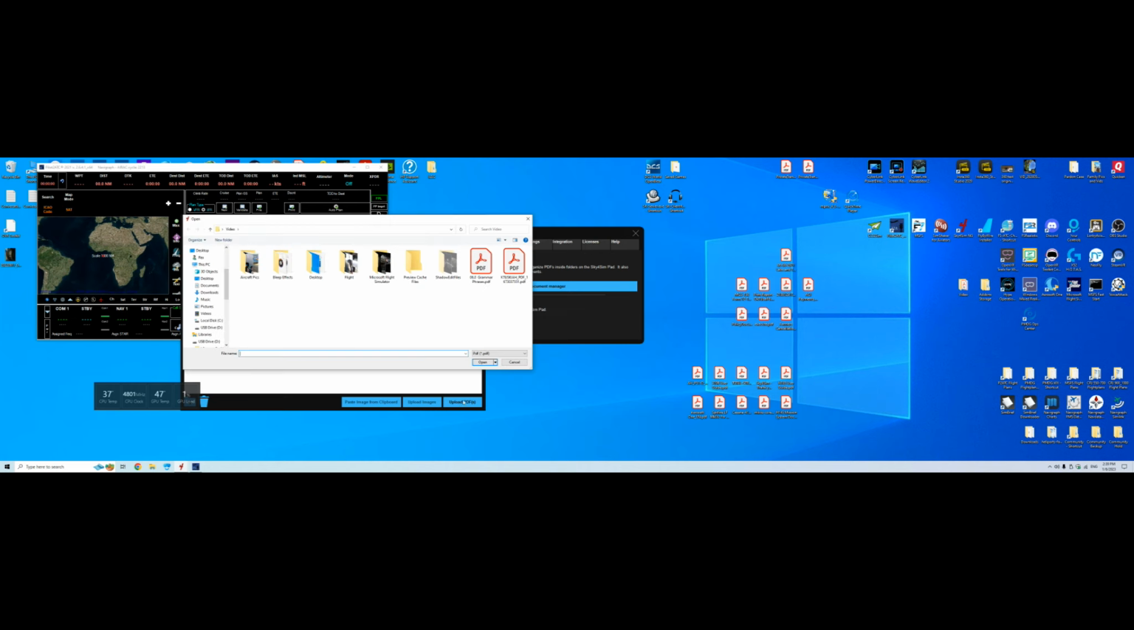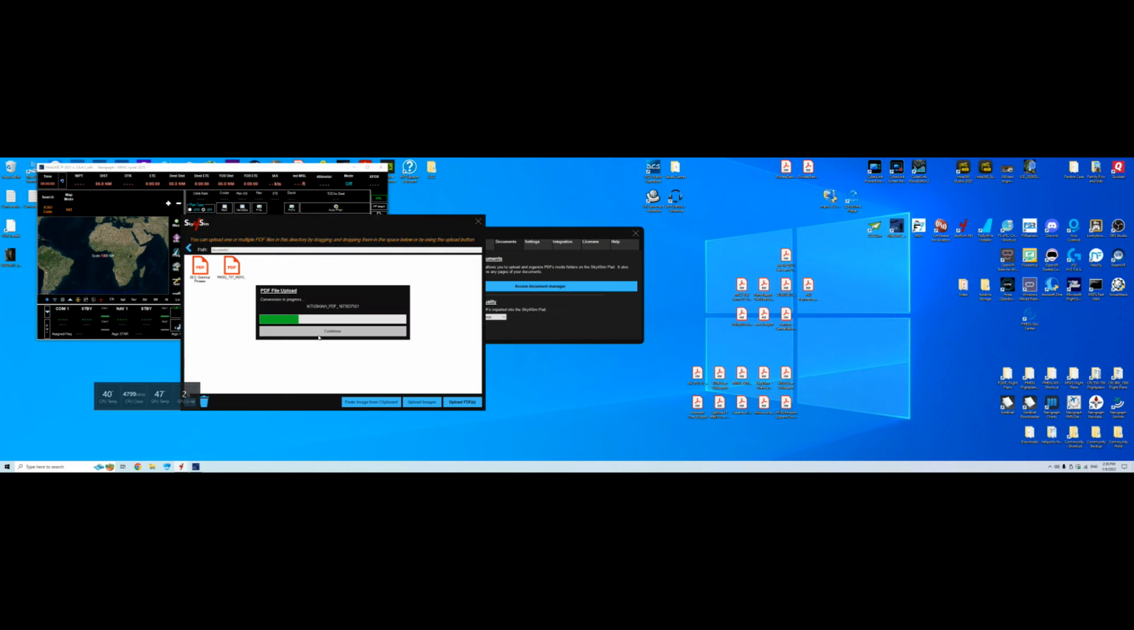It will upload PDF. We'll go to where we saved it. There's K-T-U-S-K-I-A-H. Select that. It loads up. Now it's going to be in there when you need it. We'll just exit out of that.